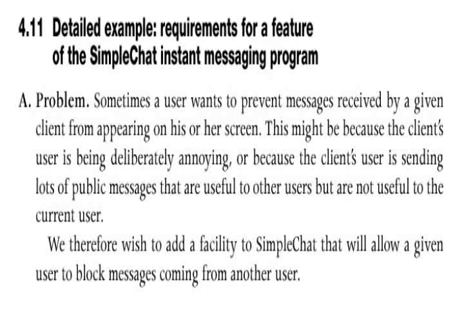Okay, so one of the things that we have in this requirement is a statement of problem. And notice that this problem is focusing on a feature. So it's not the SimpleChat system as a whole, it's a particular feature we're adding to the SimpleChat system. Okay? And it says sometimes the user wants to prevent messages received by a given client from appearing on his or her screen. Okay? So that's that statement of the problem. You know, it's a problem that users have. And then it goes on a little bit more detail, a couple of sentences, but it's a short, succinct problem statement in general.